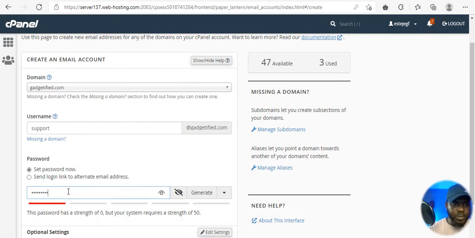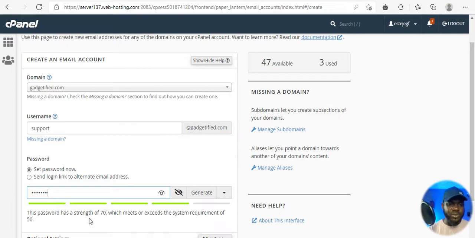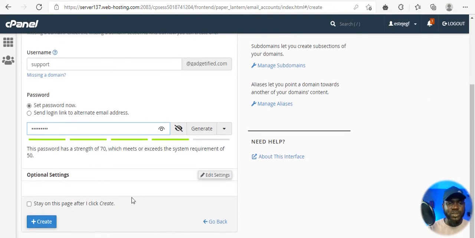It's going to give you a password strength. This password has a strength of 70, which meets or exceeds the system requirement of 50. It differs from cPanel to cPanel. Some cPanels have a required strength of 70 or 80, but this is fine. Once that is done, all you need to do is click on create.